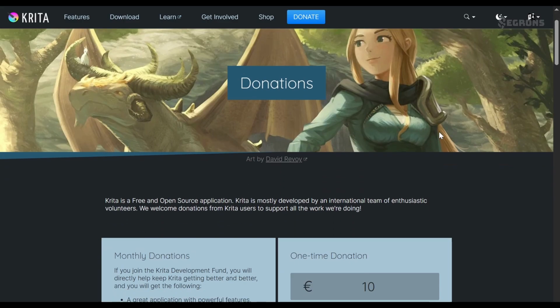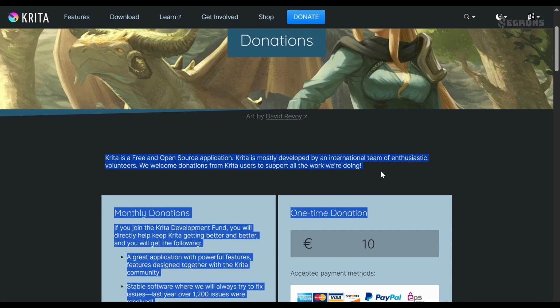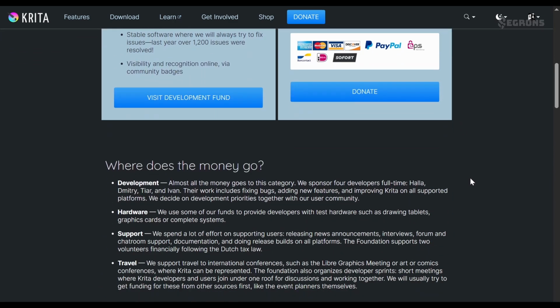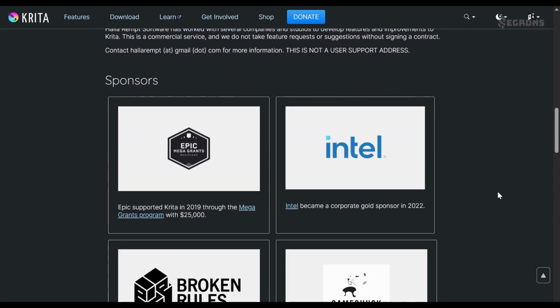Krita is a free and open source application. Krita is mostly developed by an international team of enthusiastic volunteers. We welcome donations from Krita users to support all the work that we're doing. They're fantastic. I really like Krita. I appreciate them quite a bit. So shout out to them. Hopefully you get some donations from it.